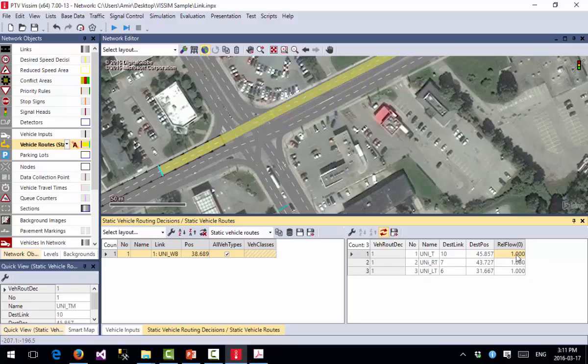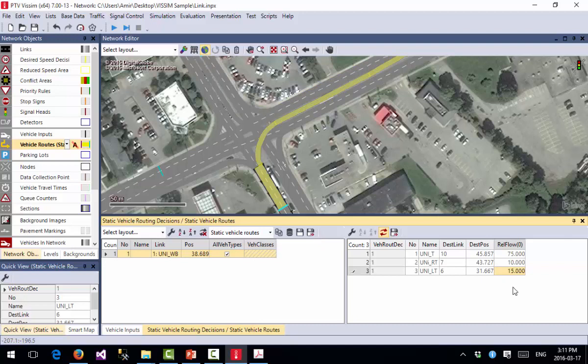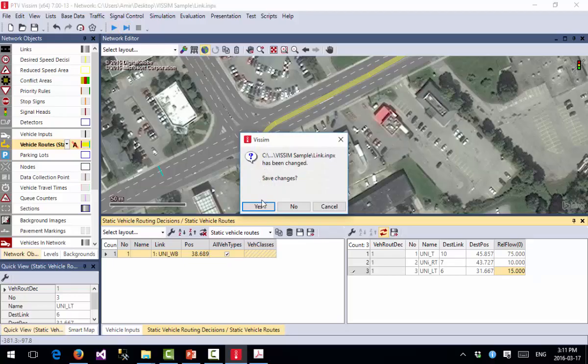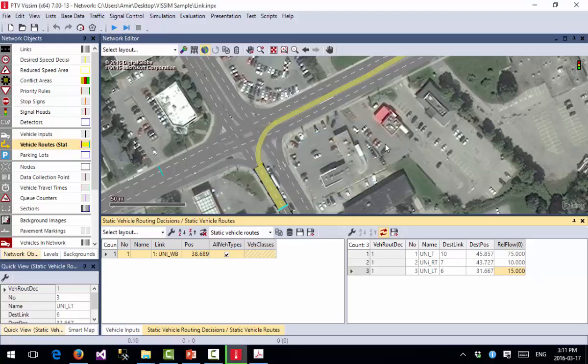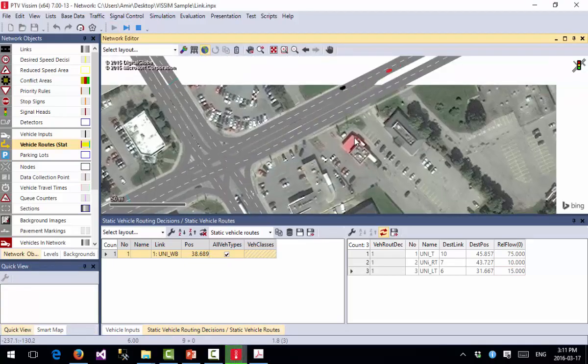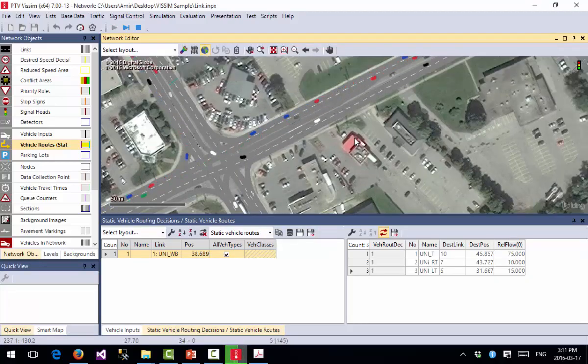So here the through movement should be 75%. This one should be, this is the right turn, how much was it? 10. And then here it's 15. Is it right? So that's fine. So let me run it and see how that one works. Now that one works fine.